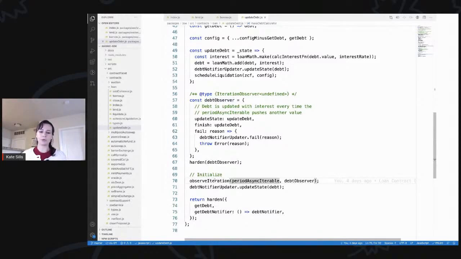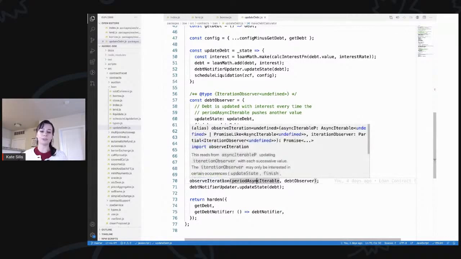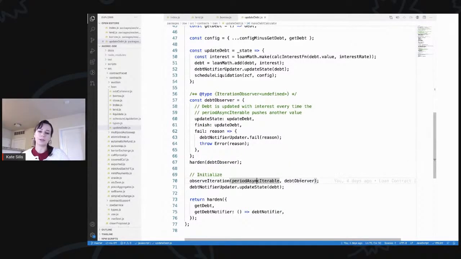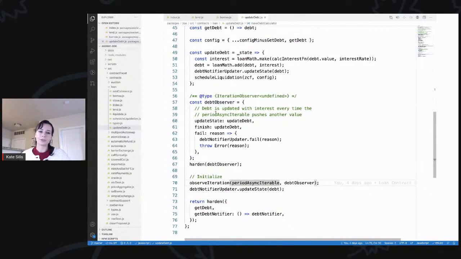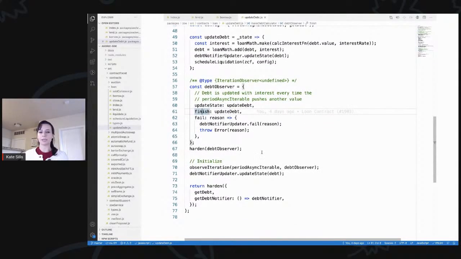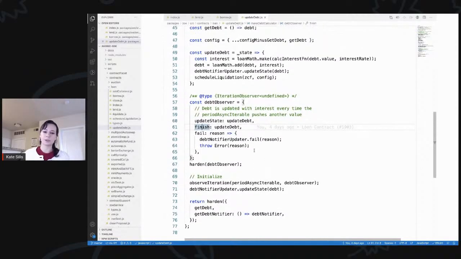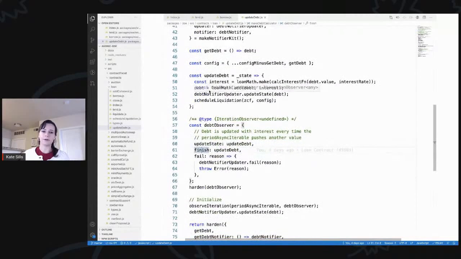So basically what we're doing with this observe iteration is registering this observer to be called every time that this async iterable pushes a new value through. Update state calls this update debt function. Finish, this probably won't happen, but in the case that the async iterable says that it's done, we'll also update the debt. And then if something fails, we're going to throw an error, and we are going to tell the user through this notifier that, hey, it failed. So let's go up to the update debt function.